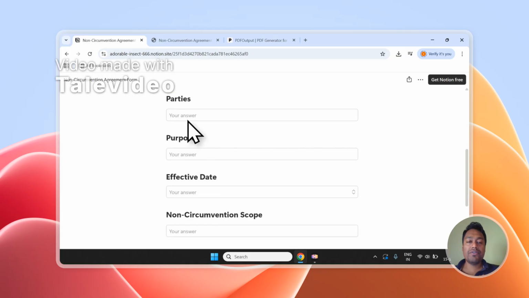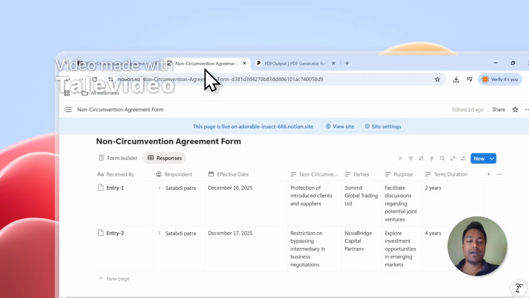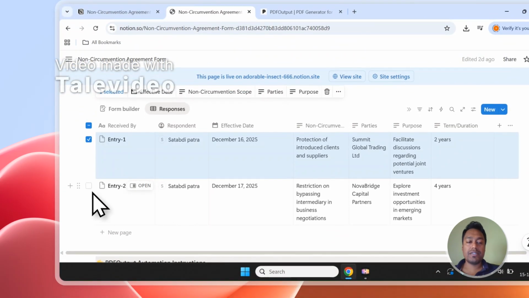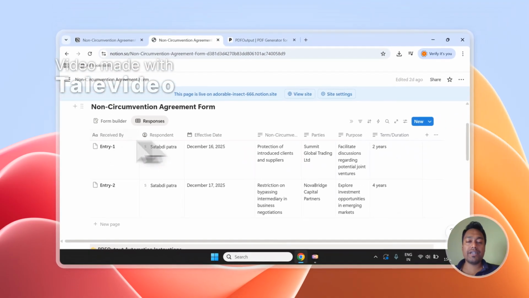As you can see, I've added a few fields over here where I want to click on submit, and the responses will come under the responses view in the database. I've already gone ahead and created two entries out of the particular form onto the database, and now I'm looking to convert these entries into PDF files on automation.